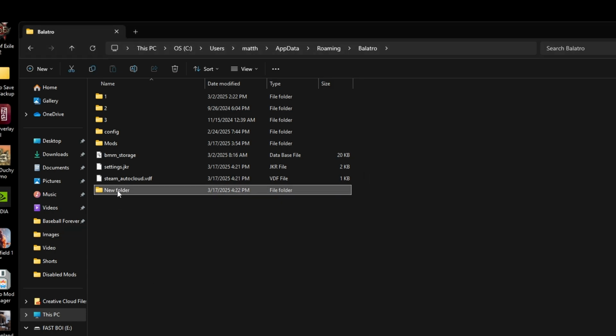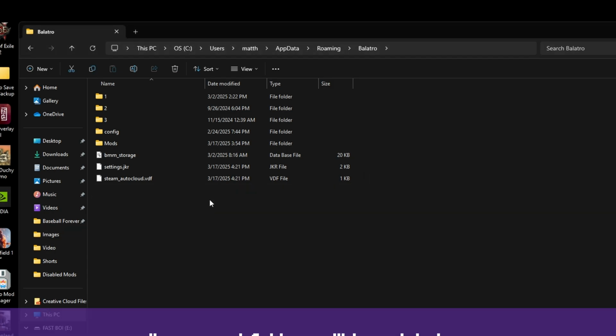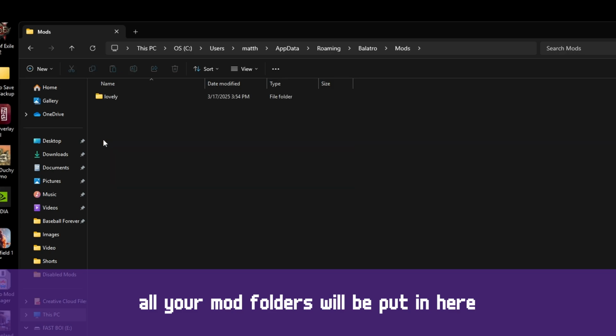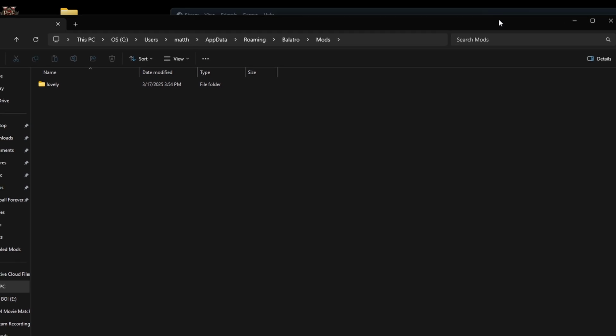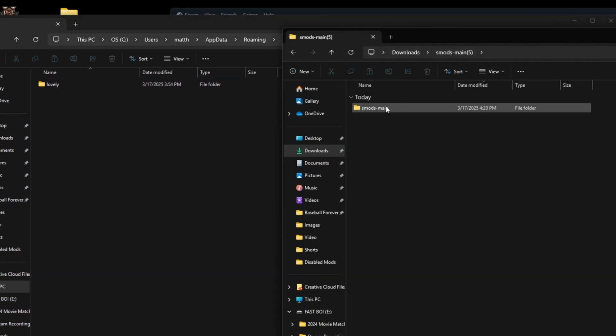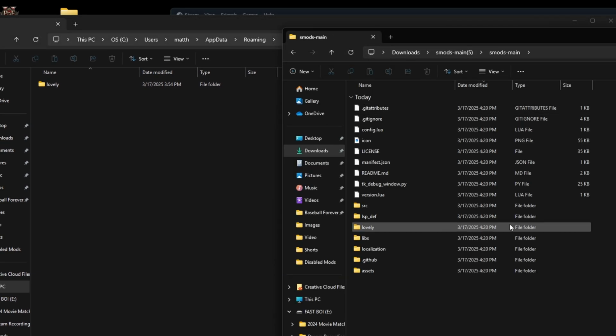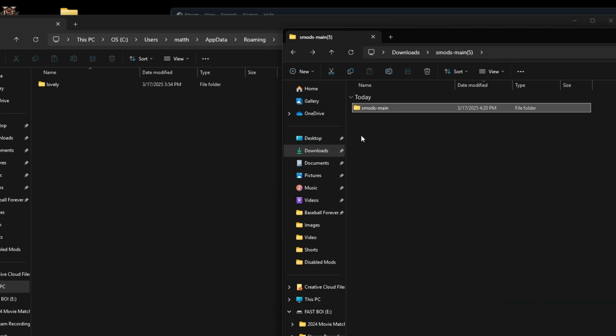So I already have it, so I don't need to do that. But this is where our mods are going to live, okay? So from here, what we want to do is take smods main. Make sure, okay, that looks good. So we're just going to take this folder here.